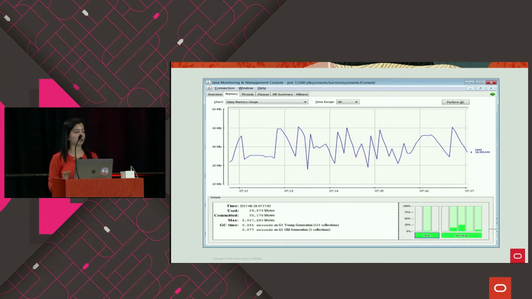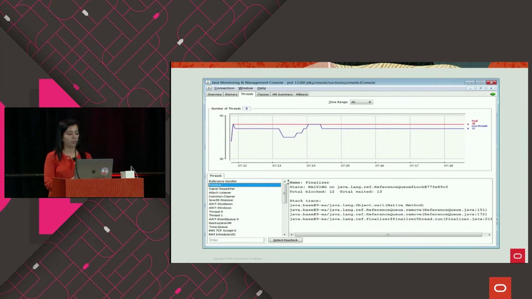The memory view shows the memory usage of various memory pools in the JVM, and these memory pools could be the Java heap memory pool or non-heap memory pools such as metaspace, compressed class space or code cache. So you can view the occupancy of all these memory pools using JConsole. Thread information can also be obtained using JConsole. You can browse through various threads available in your application, and clicking on any thread gets you the stack trace of that thread.